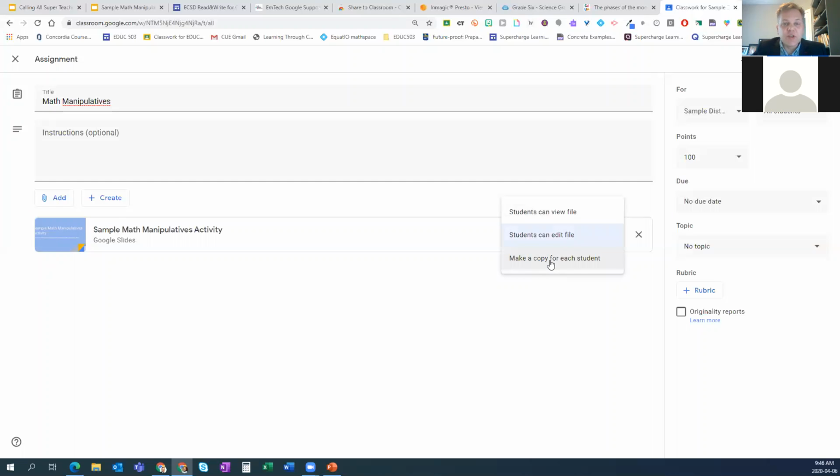Make a copy for each student. Well, now they can't work together, but they each do get their own copy of that particular template to work on. And it also puts their name on it, which is really super handy. Now you can kind of game the system and have small groups if you really want to. And if that sounds too confusing for you, don't worry about it. You don't have to do this. But what I want you to see is this Students Can Edit.